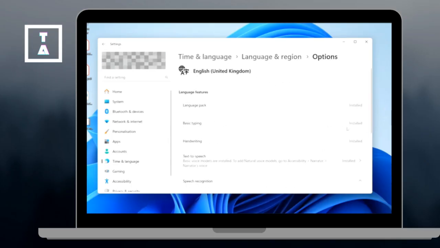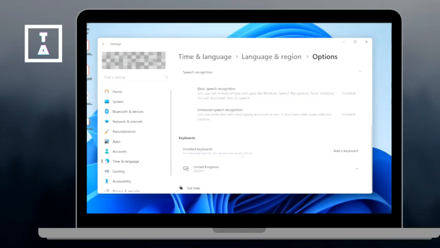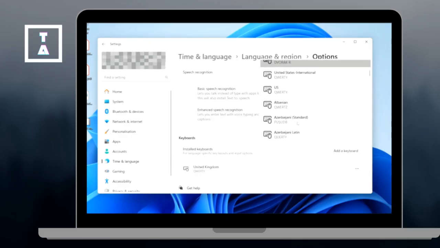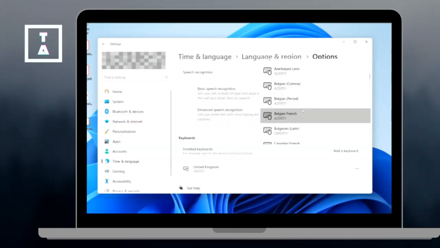Scroll down to keyboard and check if the correct keyboard layout is installed. If it's wrong, click add a keyboard and choose the correct layout, then remove the incorrect one. Now, test your keyboard to see if the issue is fixed.